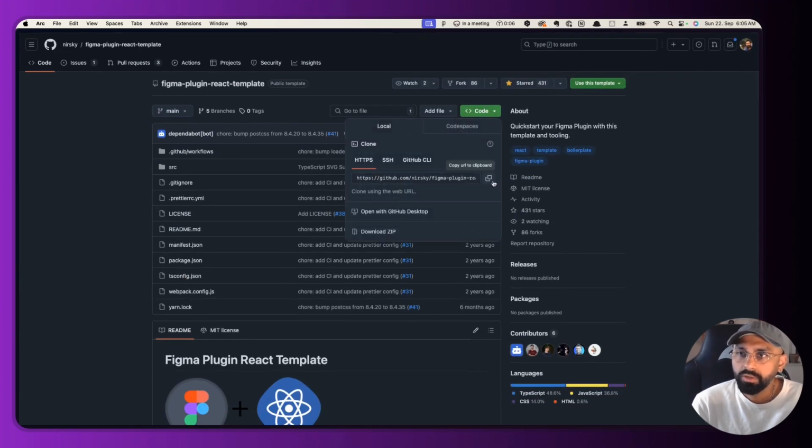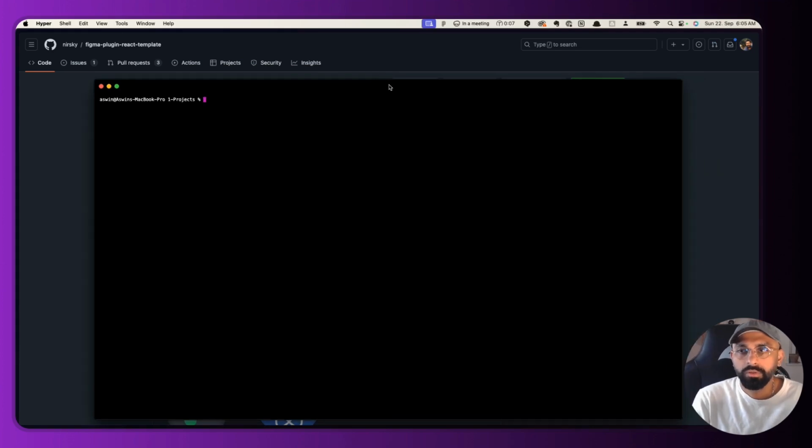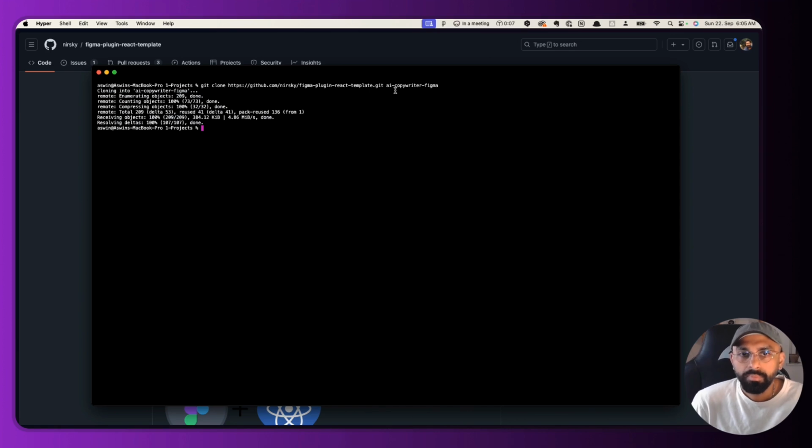Once you copy the command from HTTPS, go into your terminal and say git clone, paste it, and give a name to your project. I'm going to say AI Copywriter Figma and press enter. That should copy all the files from the main project directory.